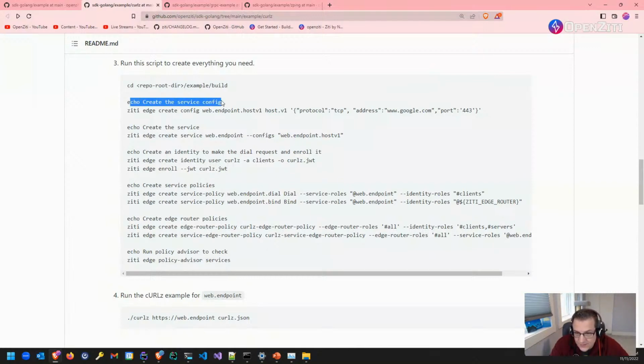Okay, echo create the service. I'm going to make a host config. It's going to go to google.com on port 443. That's exciting.